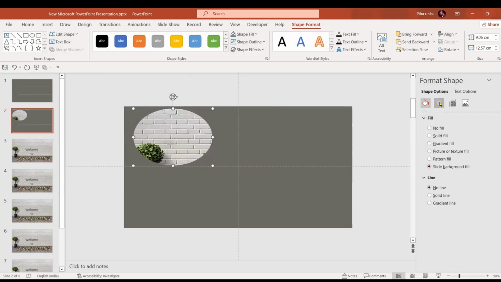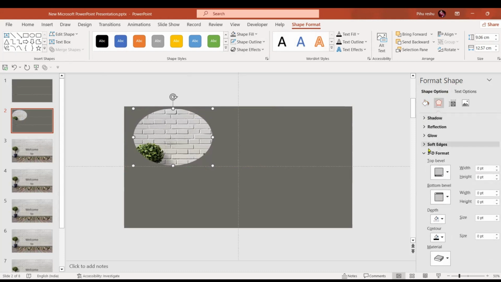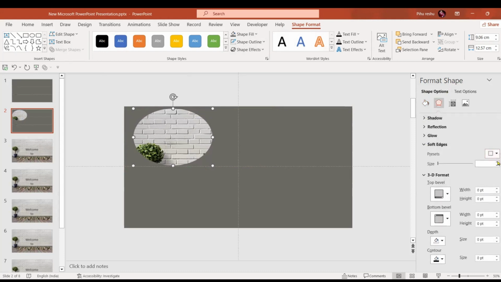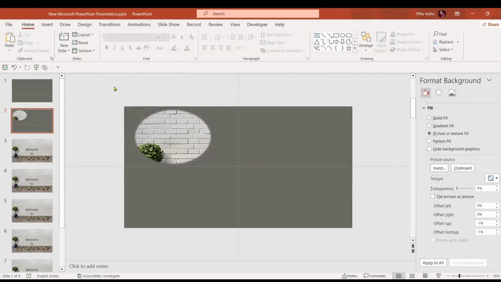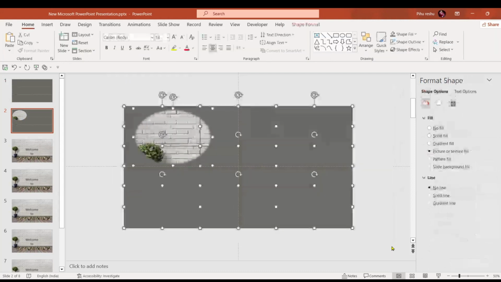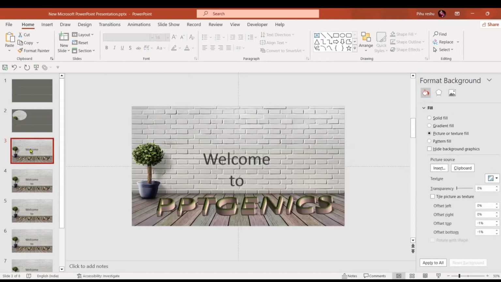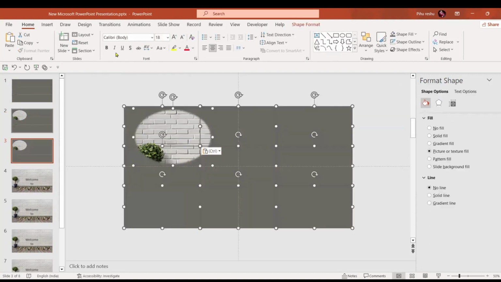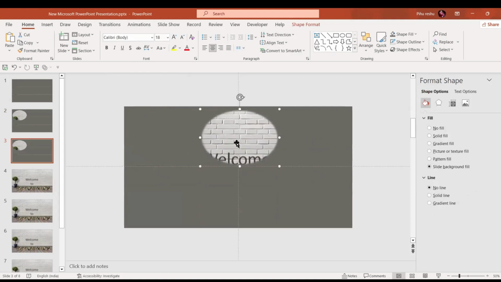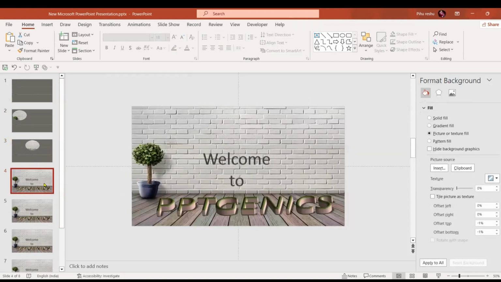Okay, and here in the effect options, we will give it some soft edges, and let's increase the size of the soft edge like this. Easy. Now let's just select all the shapes together by pressing the Ctrl A key and then press Ctrl C key and move it to the slide number 3 and press Ctrl V. Now this time we are going to move the oval to the top center like this. Okay, repeat the same step for the slide number 4 as well.